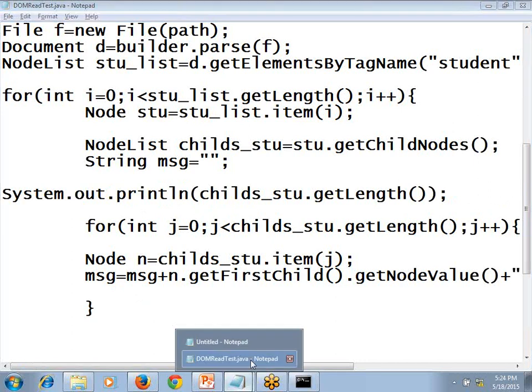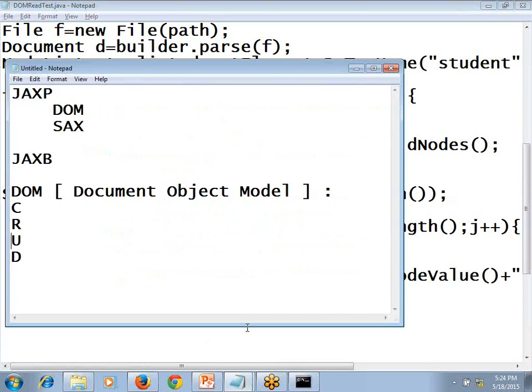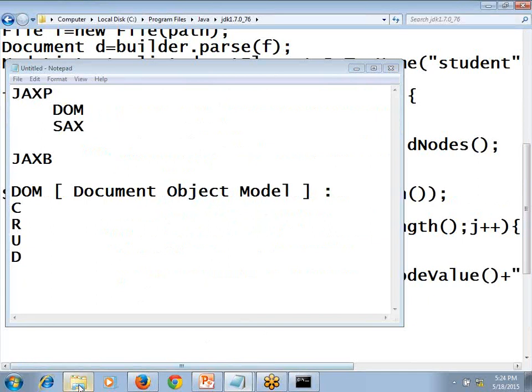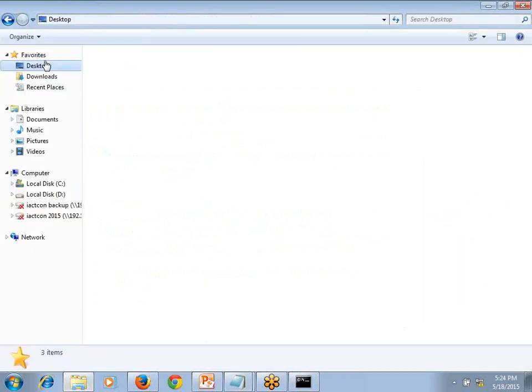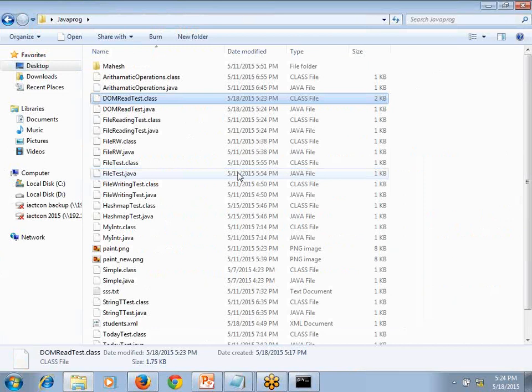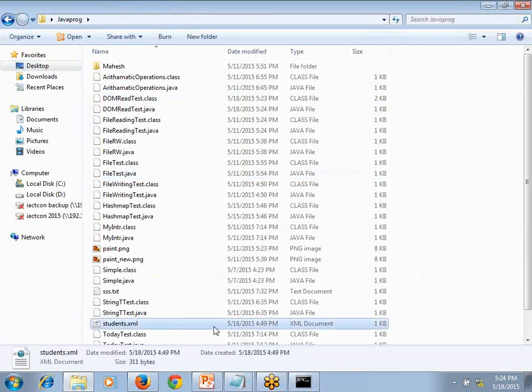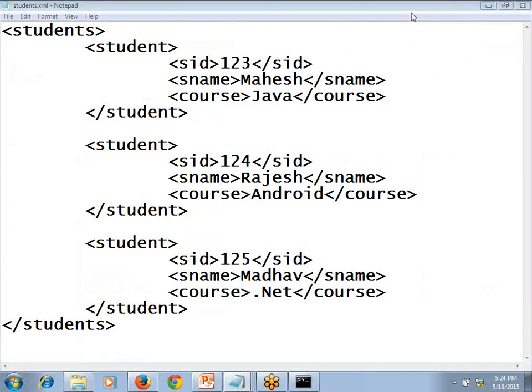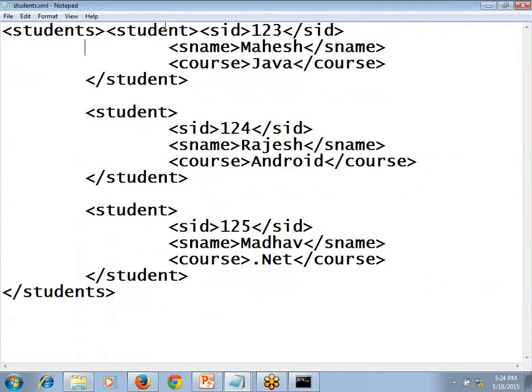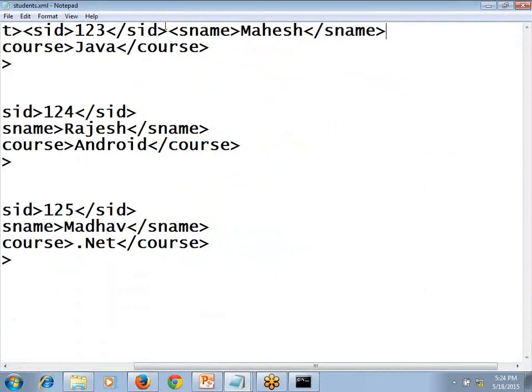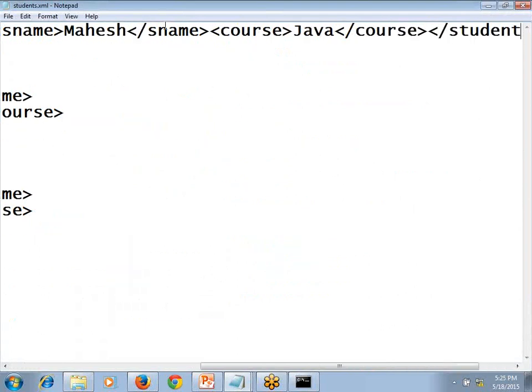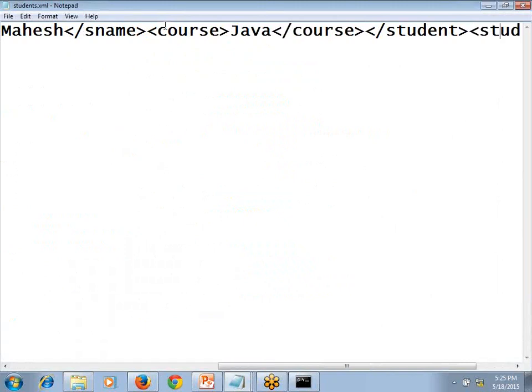We created an XML file, right? A real XML file should not contain any spaces and not even enters. Actually, this is not a valid XML file. If an XML tag contains any enter, it will treat that also as a child.